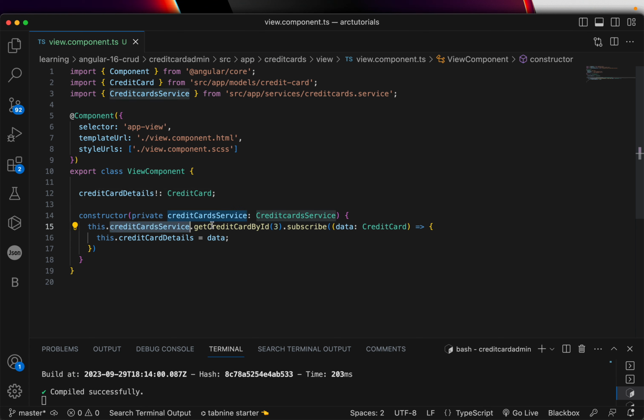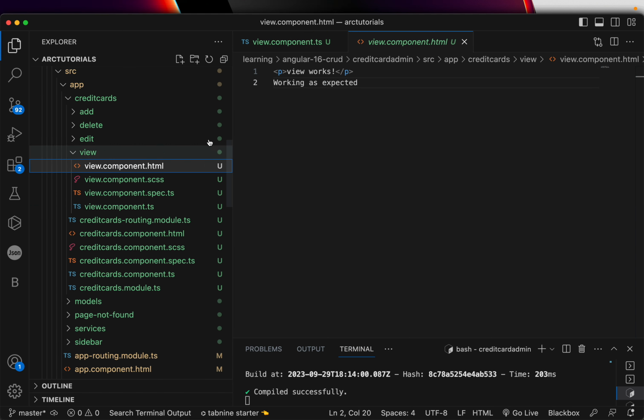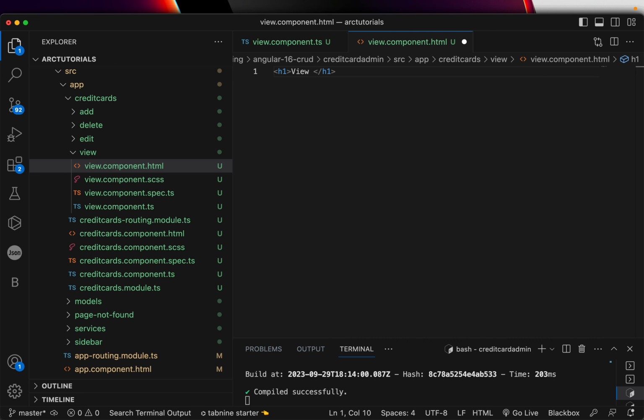We are calling the service, we are calling the method get credit card by ID, passing an ID. This will be dynamic. For now I have made it static. We are subscribing, getting the data and mapping it back. Now in the HTML, it's a template, right? So what we will do is simply use an h1 and say credit card details.